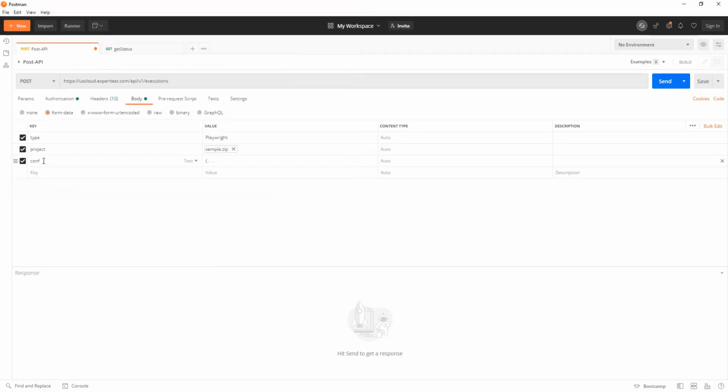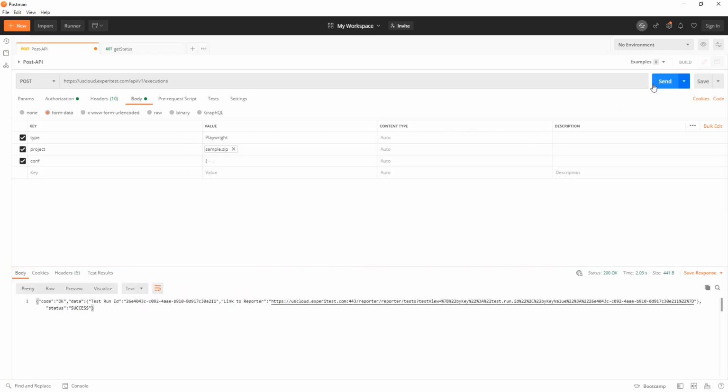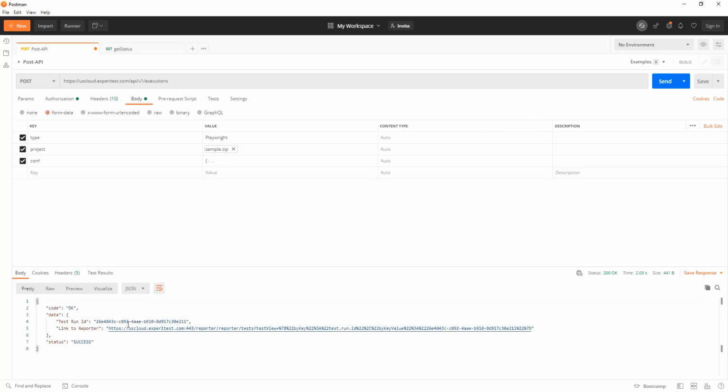In the configuration, I can define the different browsers and versions of those browsers that I want to run. In this case, I've chosen different browsers like Chrome, Firefox, and Safari. I'm now going to start the test by clicking on Post. You can see that the test execution has started, and I can immediately get the test run ID.